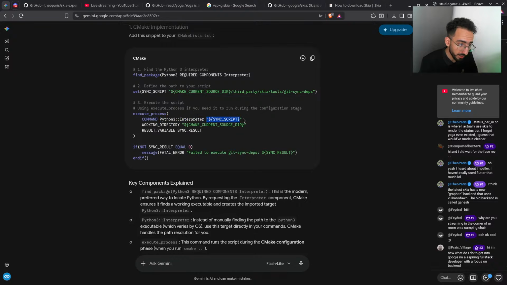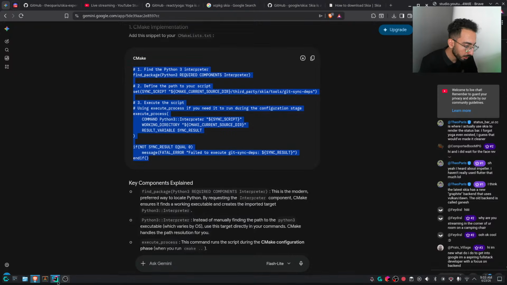Interesting. And then the sync script, and then the working directory, and then the result variable. All right, and if not sync result, so basically if it failed, then we're gonna say failed to execute git sync deps or dependencies. And then we're gonna give it the sync result that we got from the process there. All right, so let's just copy this and let's see.